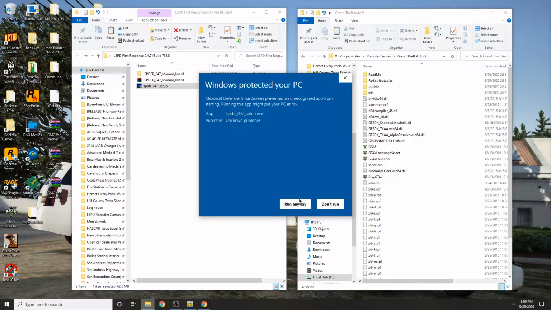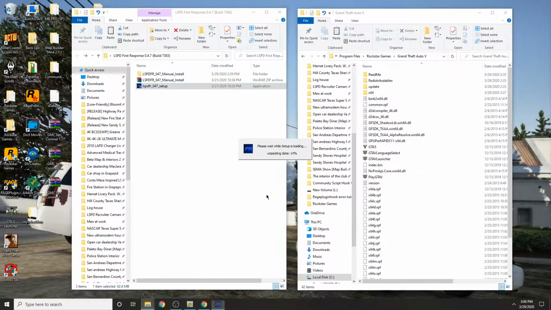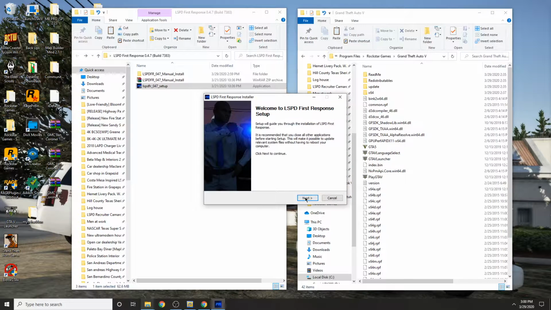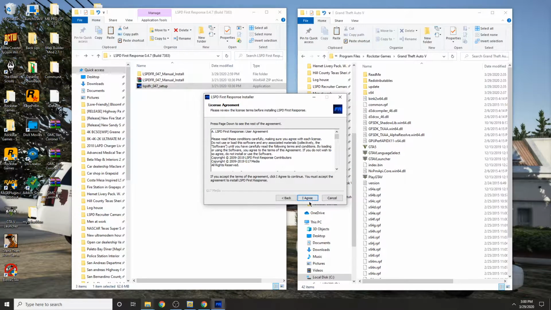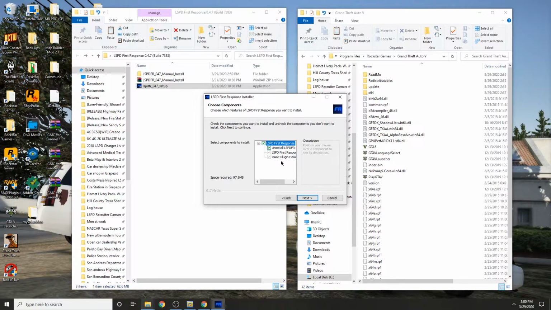Okay, more info. Run anyway. Thank you. If you get that, just run anyway. It's safe. So we wait for this to unpack. English. We're going to go to next. We agree. Everything is already checked. And I believe it should have the most recent Rage Plugin Hook. We'll make sure. But if not, like I said, just download Rage Plugin Hook from the website to make sure you have the latest version. But anyway, it's going to install.